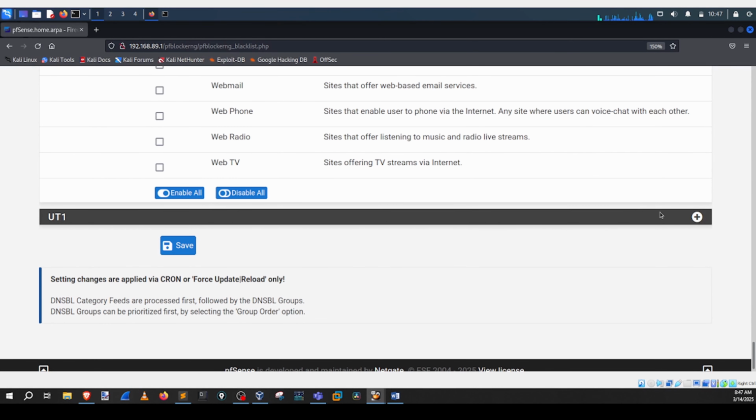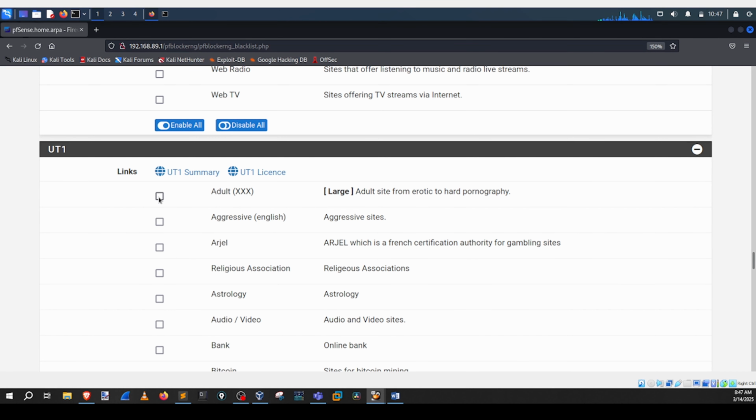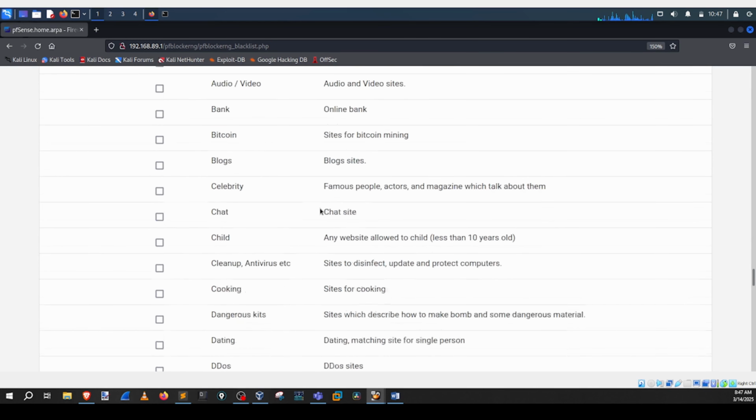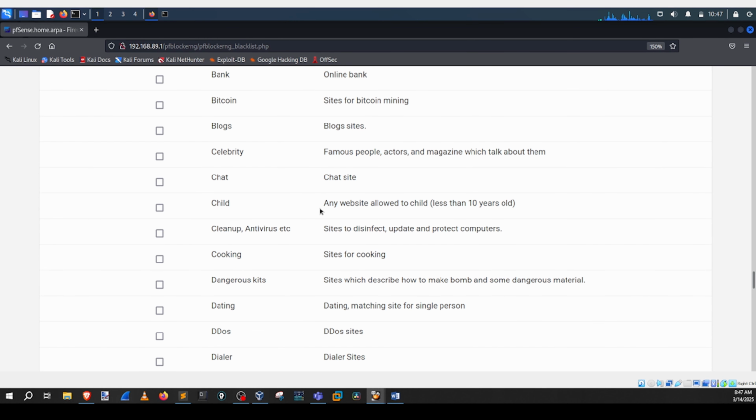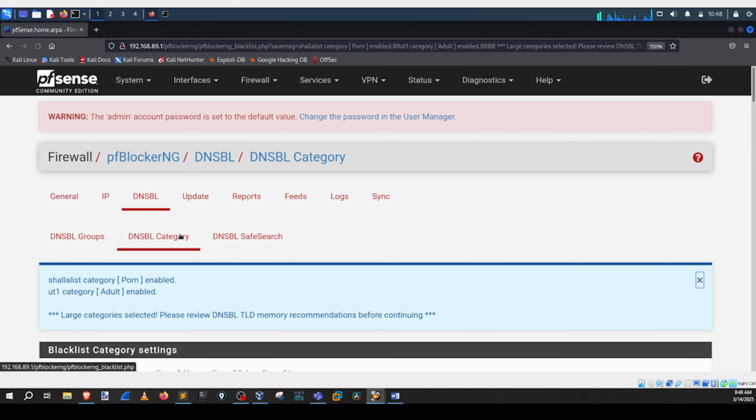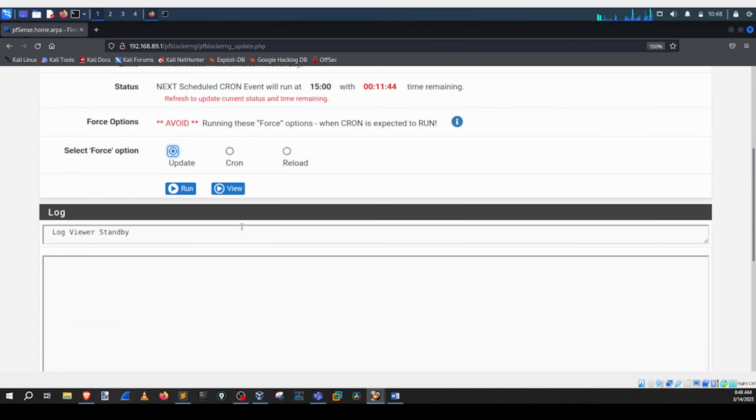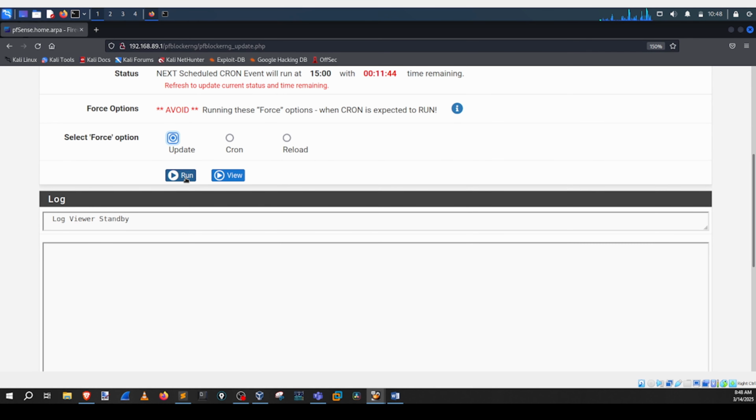Let's go down and look at the UT1 list. And then we have another selection of adult sites here. We're going to select that. Great. And if there's anything else you don't want your users to get to, then go ahead and select that. I think we're good here, honestly, and we're going to save it. Perfect. Whenever you do a big change in PF Blocker like this, you do need to go to the Update section, and run the update just to confirm that the changes that you've made have taken place.